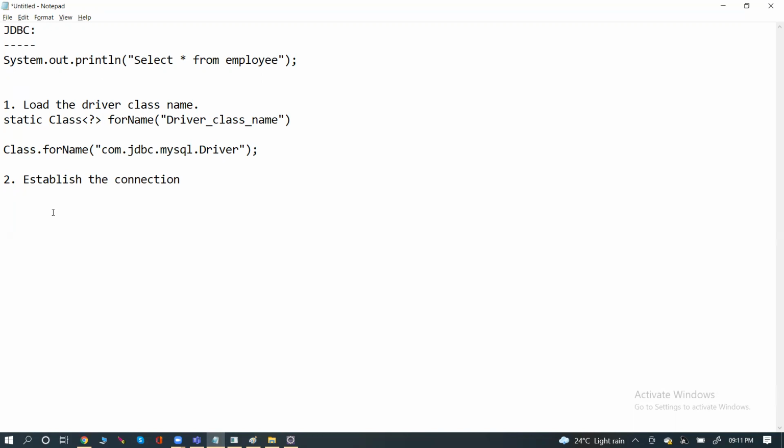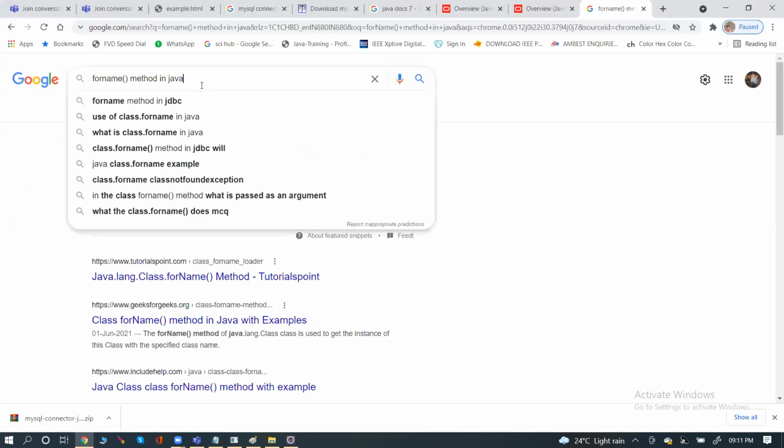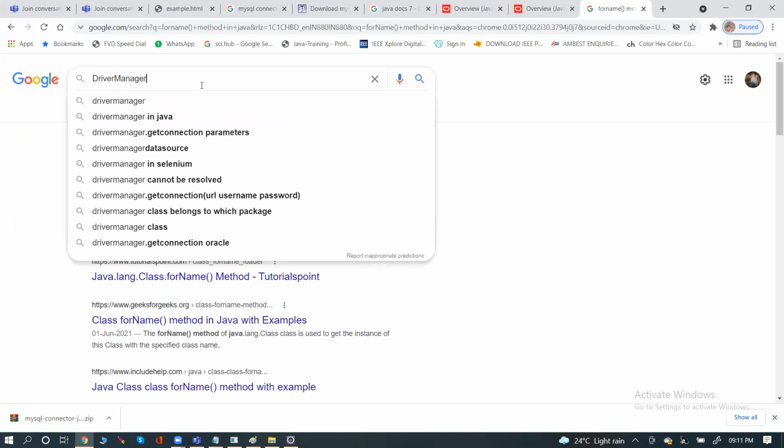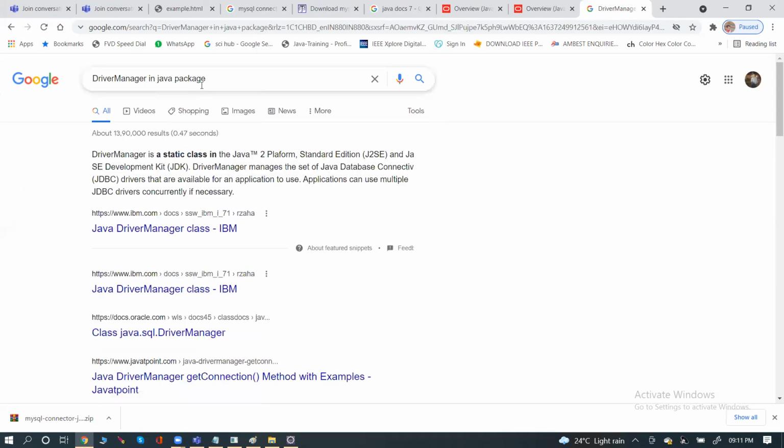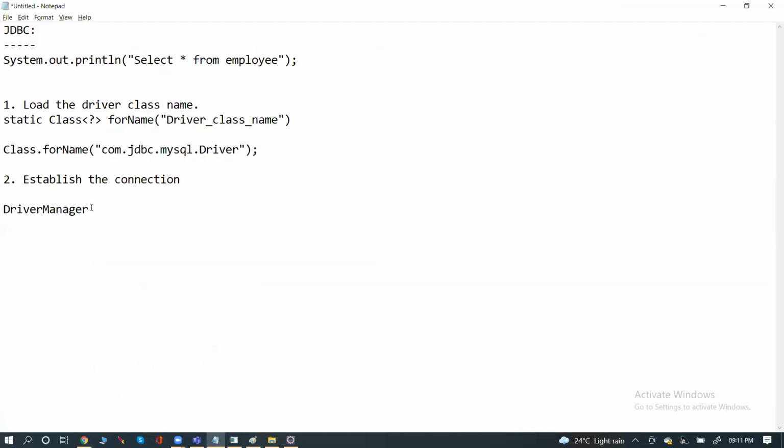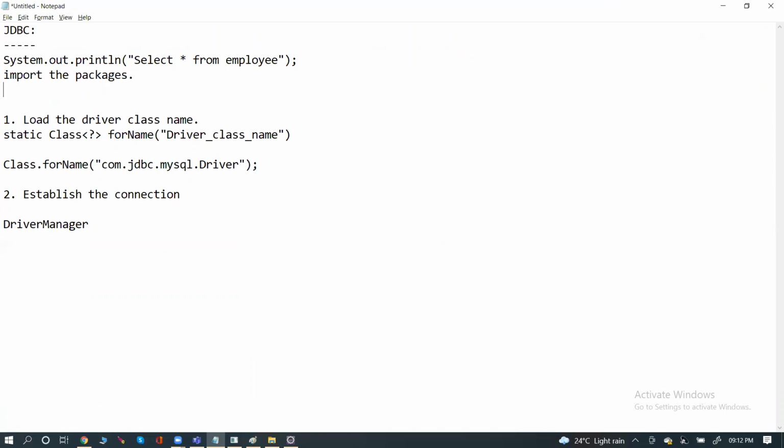After the driver class, there is the DriverManager. Where is this DriverManager present? If you search for DriverManager in the Java package, it is java.sql.DriverManager. If you want to import the packages, you import java.sql.*.